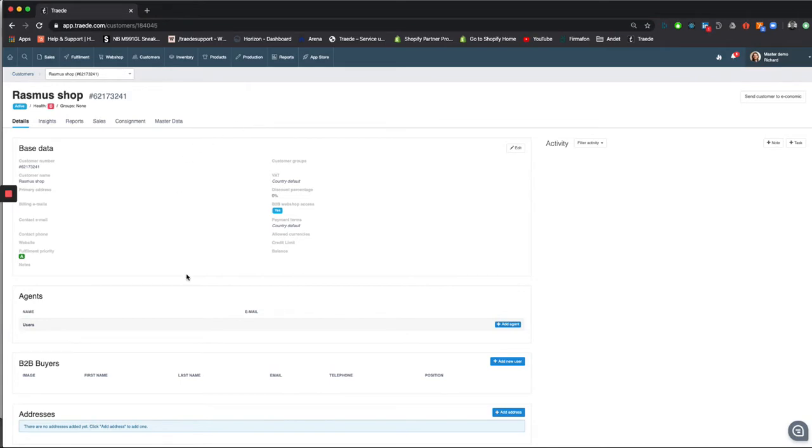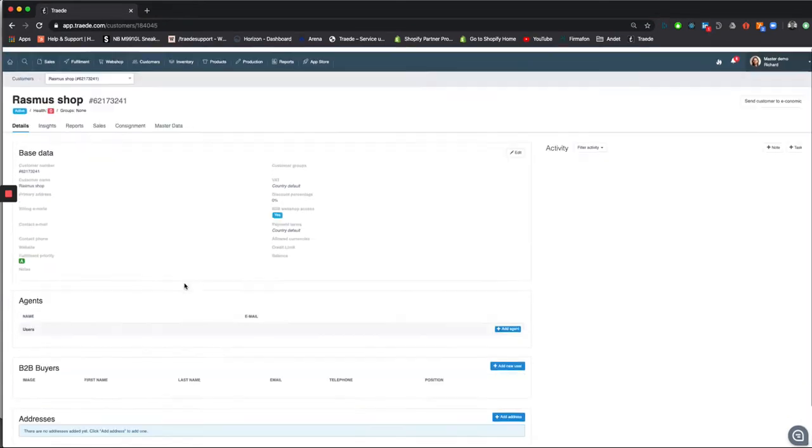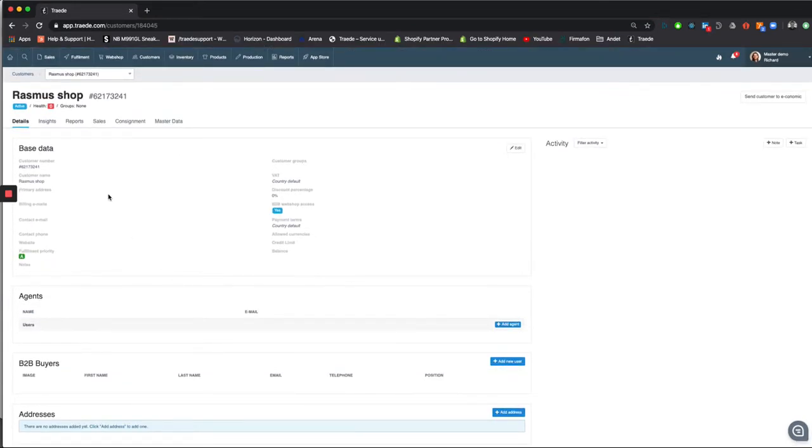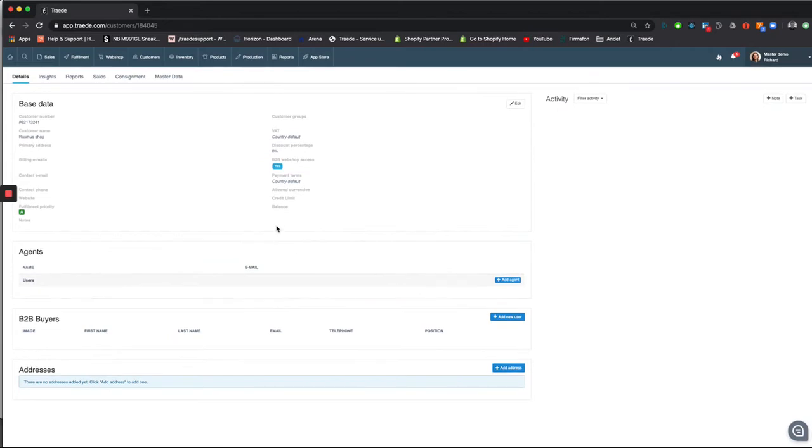So from here, we have a lot of blanks that we can start to fill out. If we start from the get-go, you have the base data set up here, where you can go in and update information on the customer, either by clicking the edit button or the master data button. I will come back to this in a few seconds. But first of all, in your overview here of the customer details, there's two important sections to fill out: the B2B buyer and the addresses.